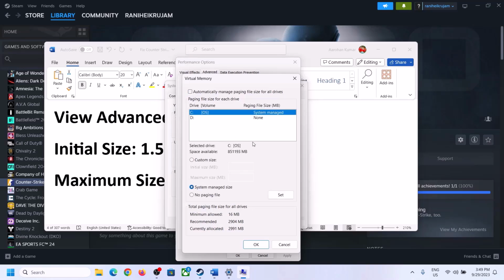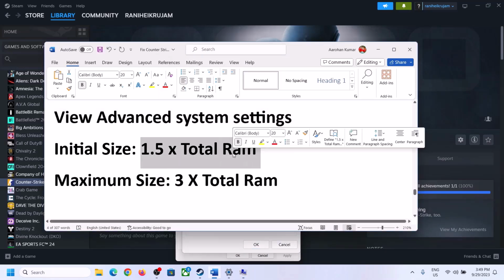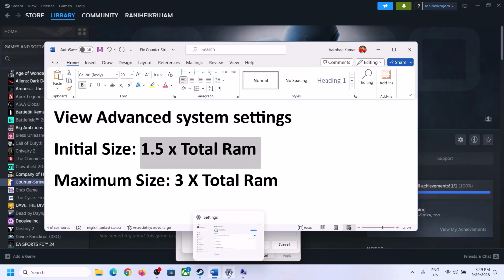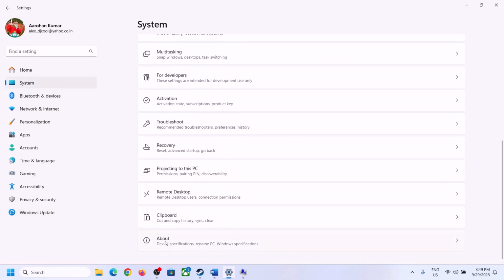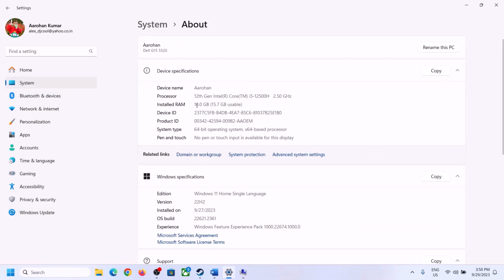Once you select the right drive, put a check on custom size, and for initial size it's 1.5 into total RAM. You can check the total RAM in Windows settings. Go to System and then About, and total RAM in my case is 16 GB. So you can calculate accordingly. In my case it's 16 GB, so I will calculate as per 16 GB.